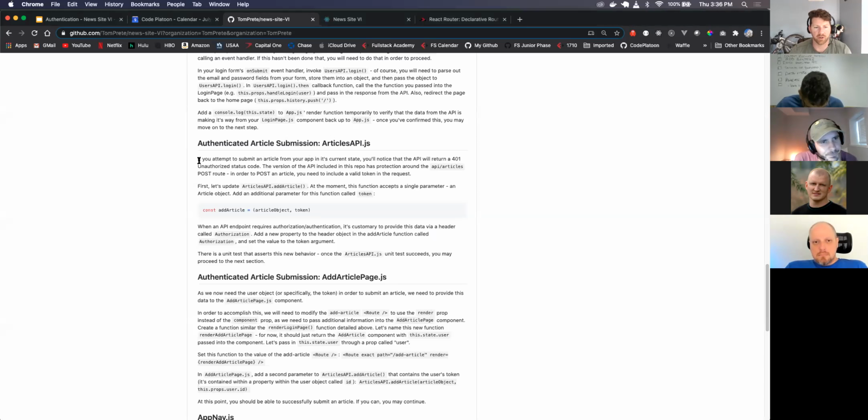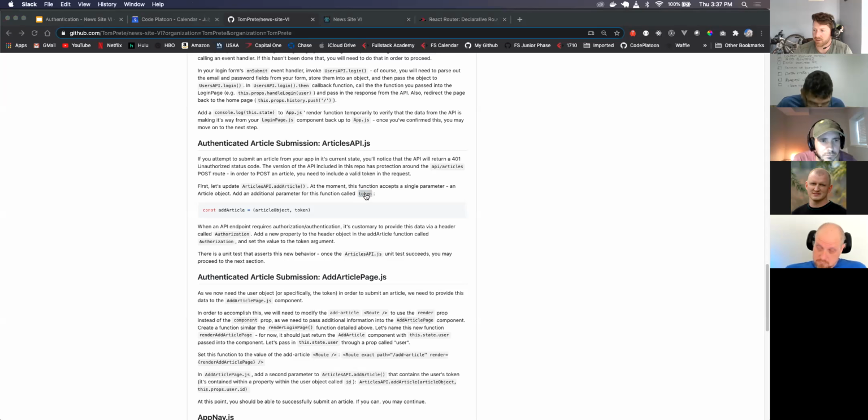All right. So if you attempt to submit an article in the app in its current state, you'll notice that the API will return a 401, so unauthorized status code. The version of the API included in this repo has protection around the post route, the article's posting route, and you need to include a valid token in the request. So first, let's update the add article function in the articles API. This function accepts a single parameter, an article object, and an additional parameter for this function called token.